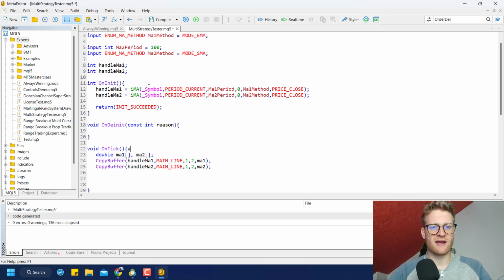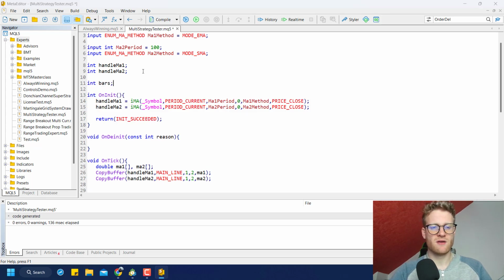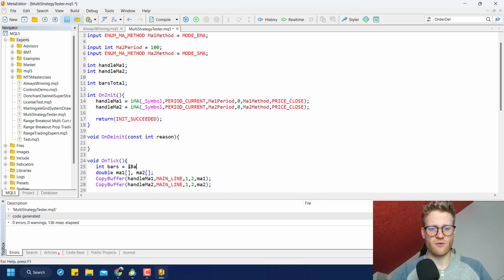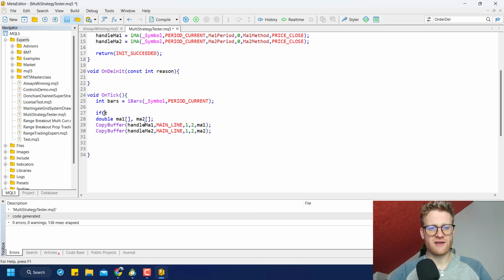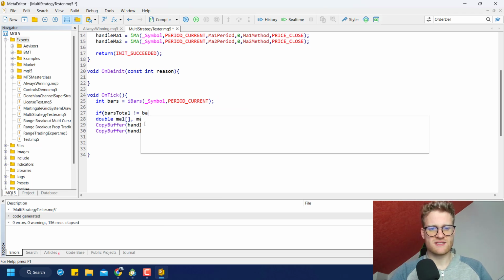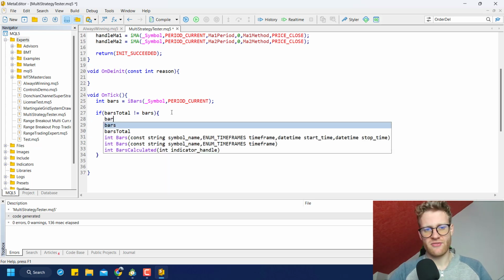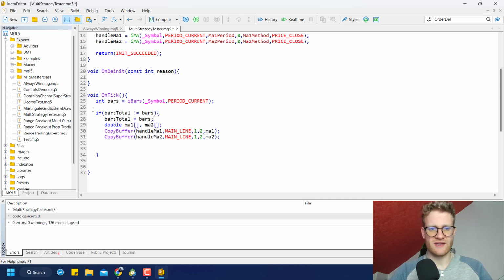And I usually like to do this only once per bar. So we should create a global variable, barsTotal. And then in the OnTick function, we get the total amount of bars and store it in another variable named bars. We can just choose the period current again. And then we check if barsTotal is different than the bars value. If this is true, we calculate the indicator values and we update this barsTotal variable.